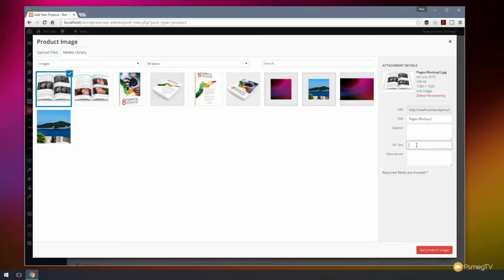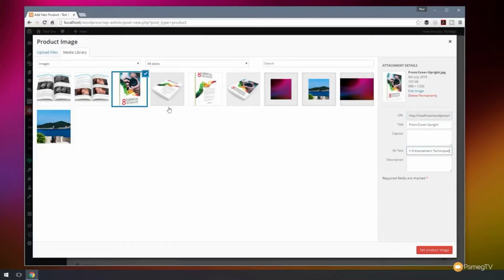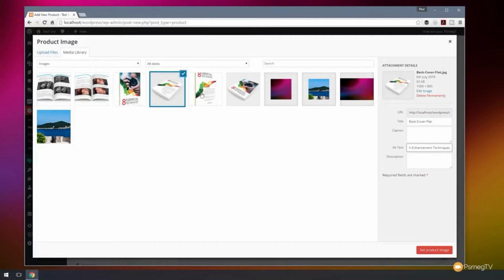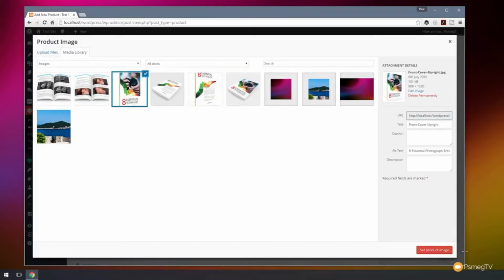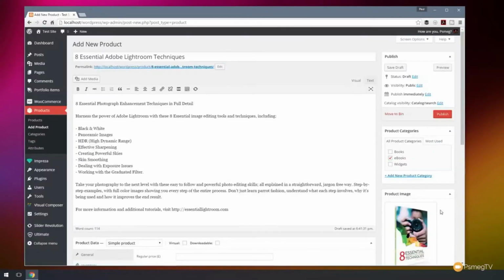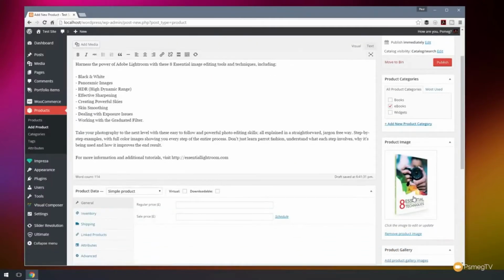I'm just going to put the same alt text for each one of these. Obviously it makes life easier if you put descriptive things in there, but for now I'm just going to leave that set to the same for each one of these. And I'm going to use this one for the cover. So we're just going to set product image. So there we go, you can see now we have our product image set on there.